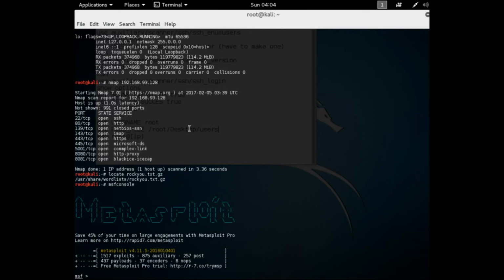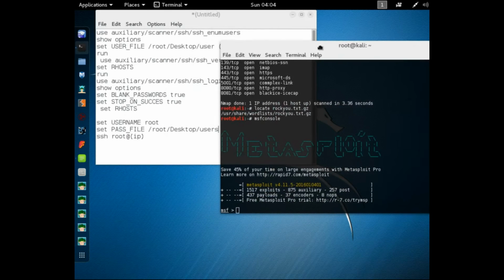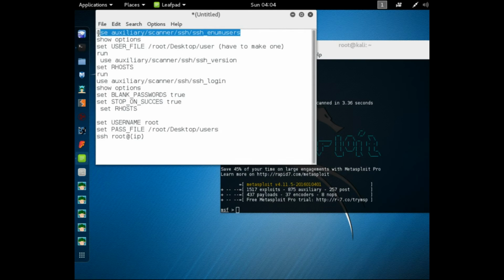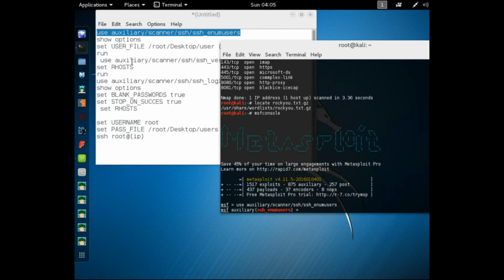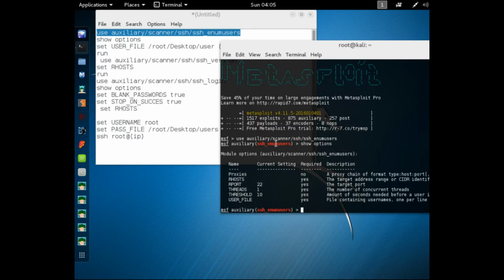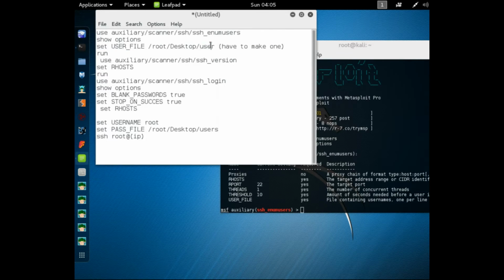So here we have Metasploit running. I'm going to do use auxiliary scanner just to see what some of the users are. Then we're going to do show options. It will show threshold, user file. So I'm going to set my user file to the one I have made on my desktop.